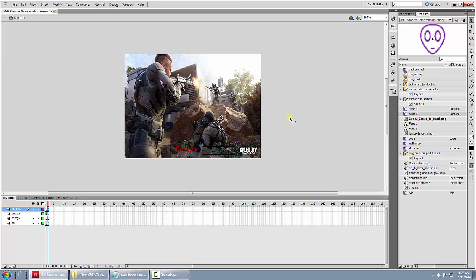But that's how you do a random generator statement to choose your two different cursors, make the game a little bit more interesting.